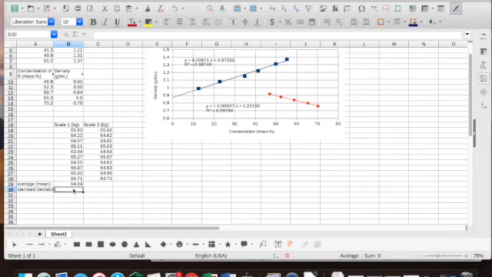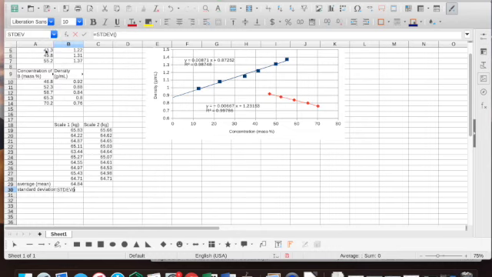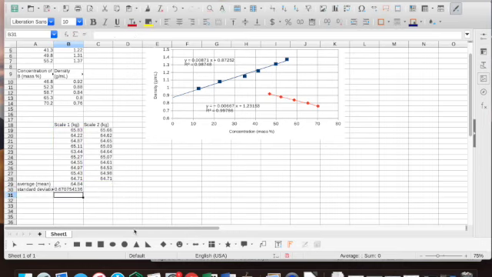For standard deviation, I have the equal sign. I'm choosing standard deviation, STDEV, and those same boxes, B19 to B28. Don't go down and include B29 because that has your average. We just want the 10 measurements. And this is our standard deviation.